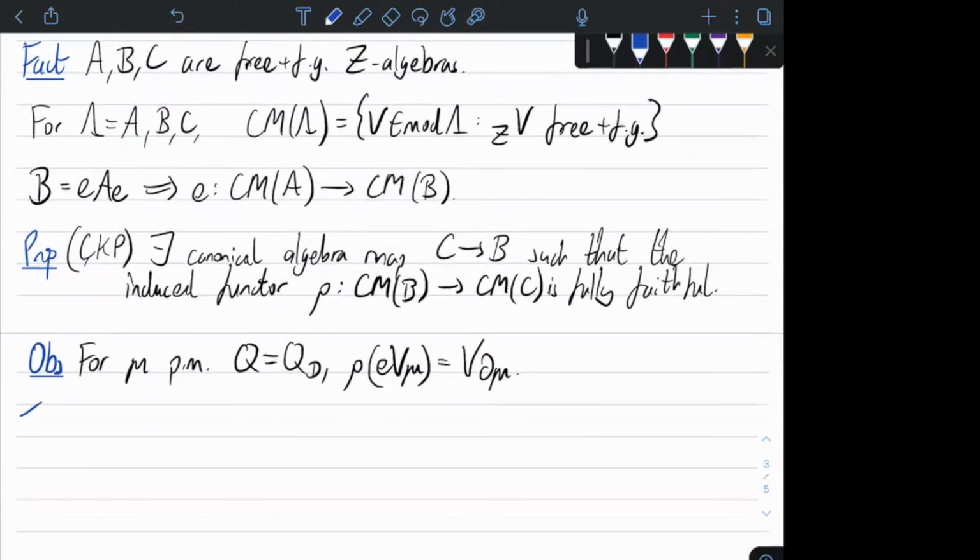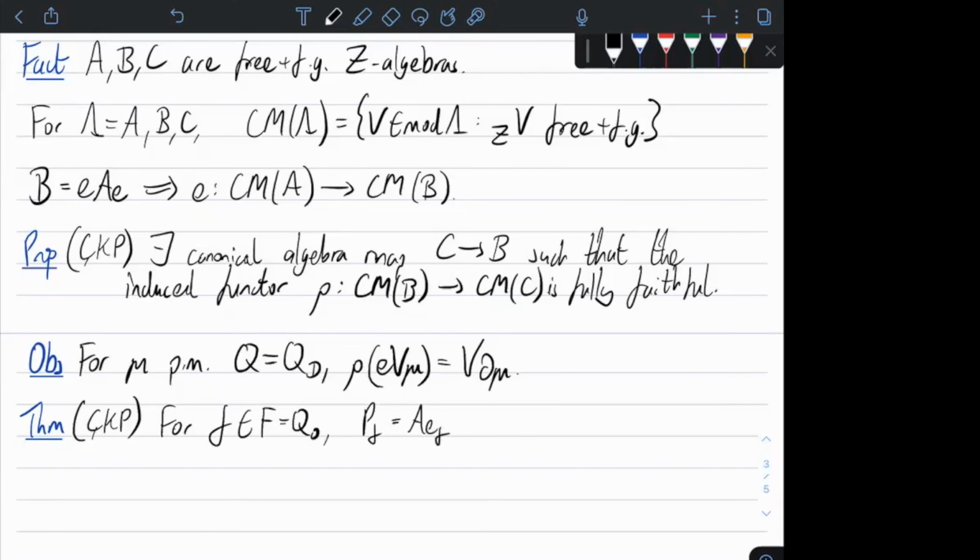Okay, so that's a sort of quick observation. This also lets us explain the face label construction, and that takes a lot more work. So every face of my dimer, which is the same thing as the vertex of the quiver, I get a canonical representation of A, which is the projective at that vertex, PF.